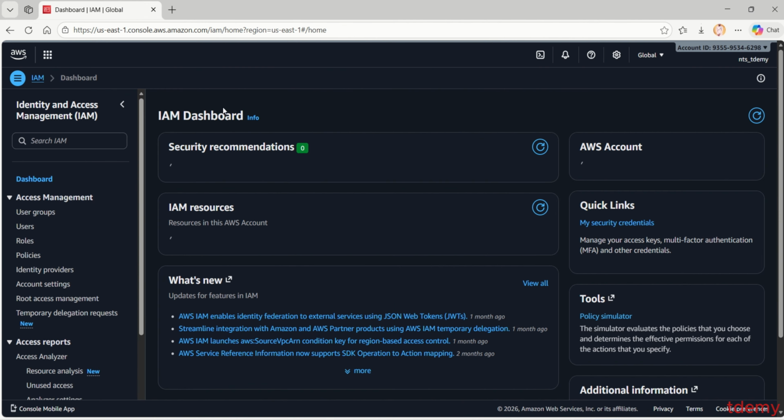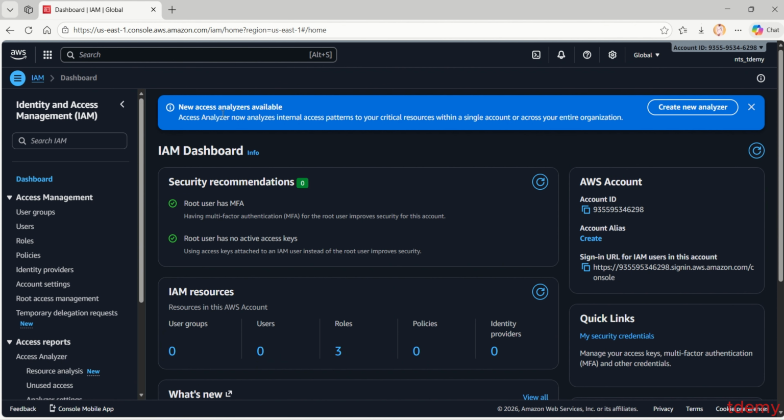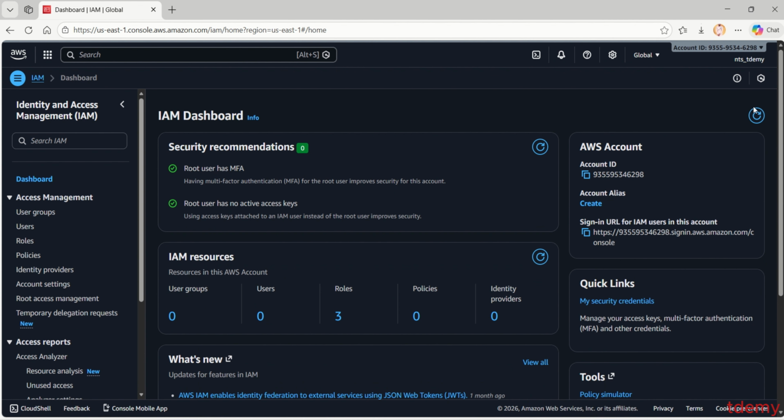Give it some time to load. Now, this is our IAM dashboard. First thing you need to know about IAM is that it is a global service.